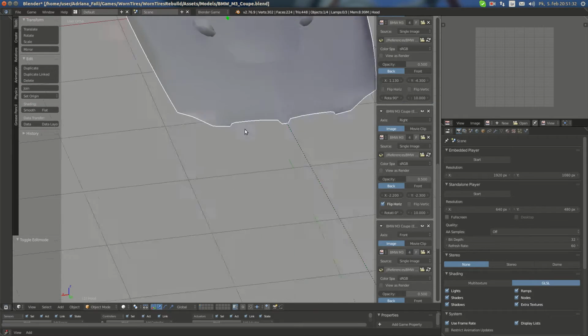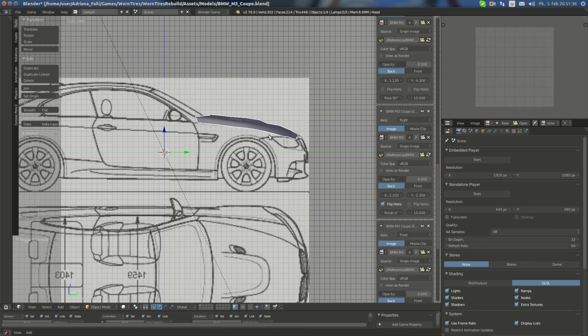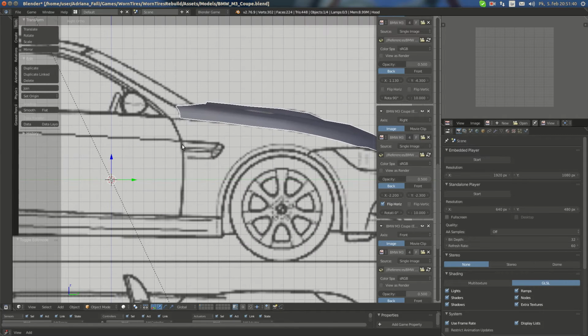Tutorial of modeling a BMW car. And today we're gonna make the front wings. Front wings are those parts around here, this piece of the car. So let's get in.